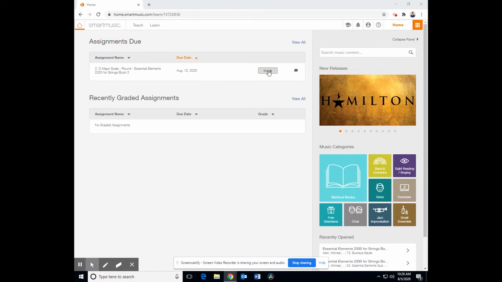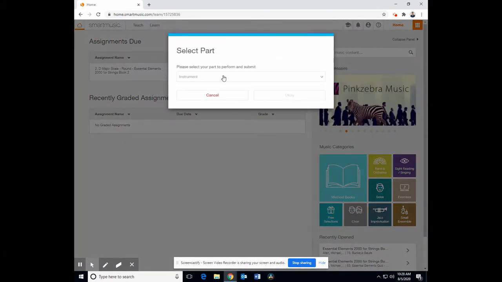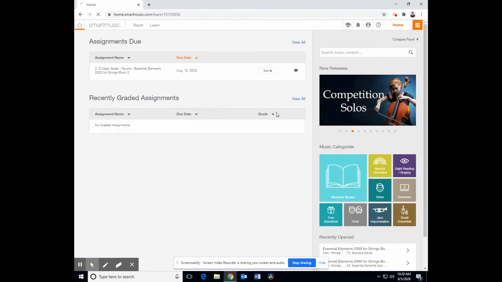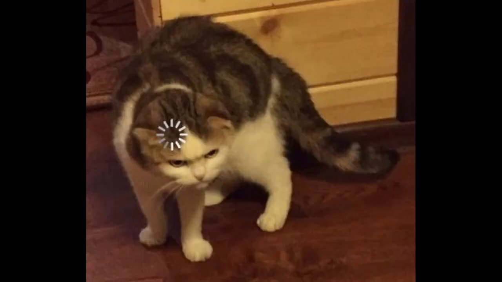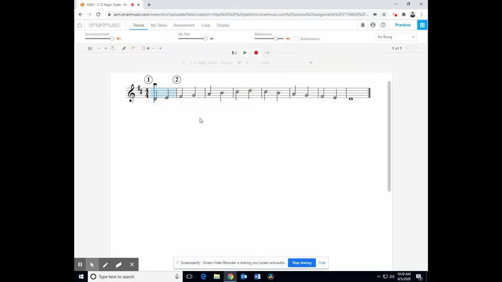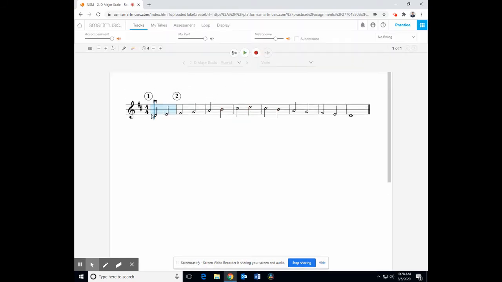So let's start. It's going to ask me to select my instrument. Today, I'll be a violin. It's loading. And here we have it. We have our music here. It's pretty straightforward. Check your key signature and everything. But we can listen to it before we even do anything, and we can practice.